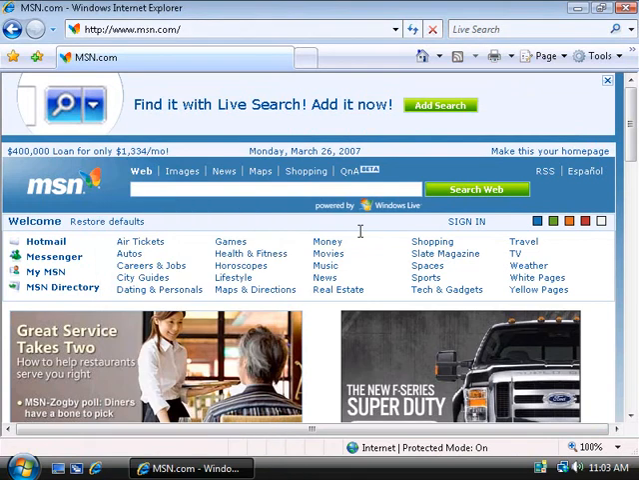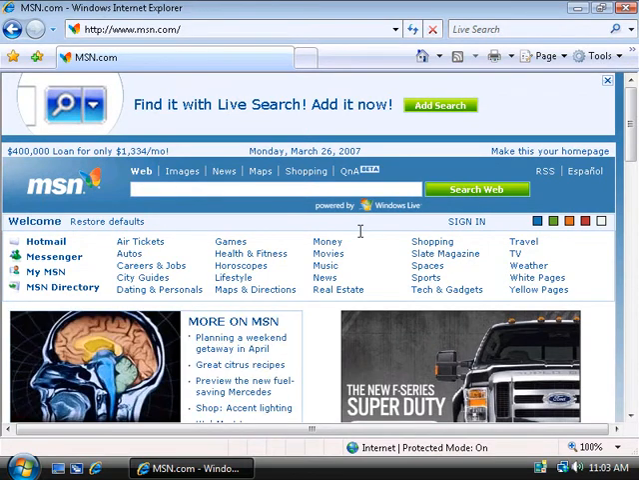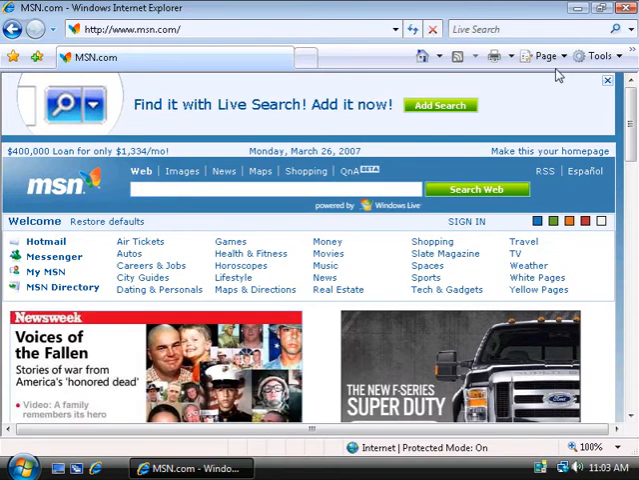Okay, when you fire up IE 7 for the first time, you might notice that a few things have changed since version 6. Firstly, as with a lot of the latest Microsoft products, there's now no menu bar at the top of the window. Now these functions have been moved over to the right here, accessed by these buttons.